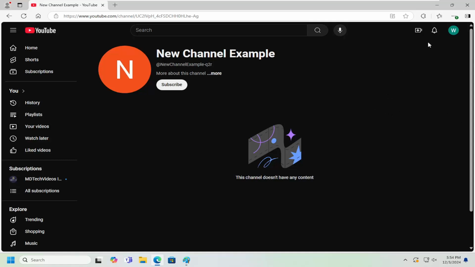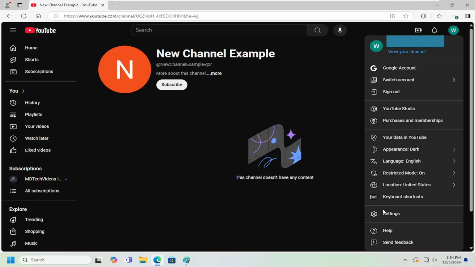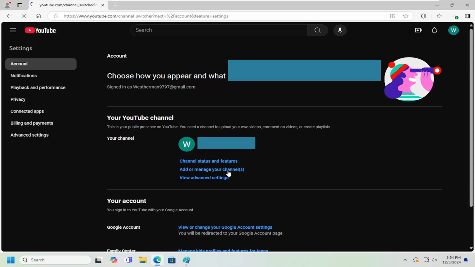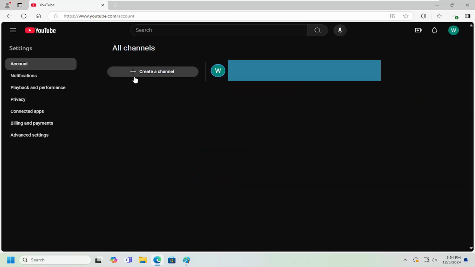So all you have to do is select your user profile icon at the top right. Go ahead and left click on that. And then select the setting gear button right here. And now underneath your channel, select add or manage your channels. You can select the create a channel button right here by selecting the plus button.